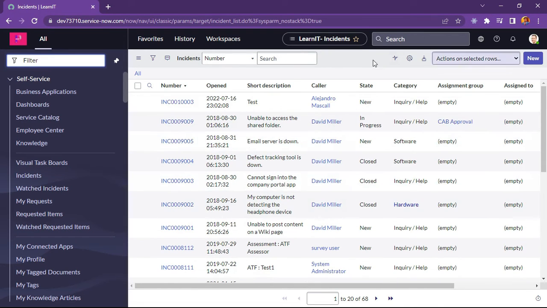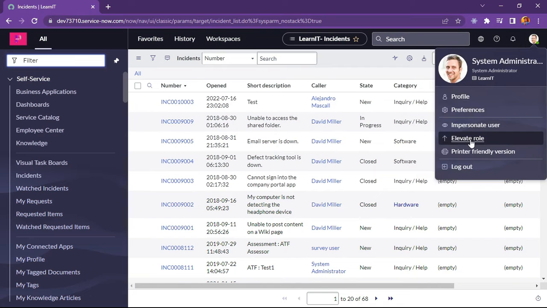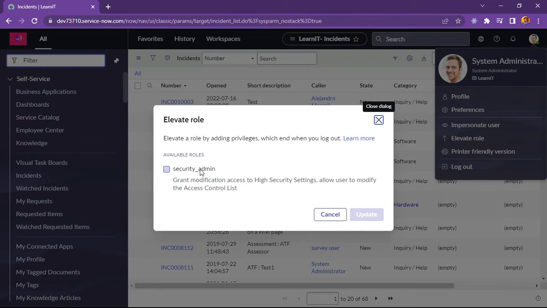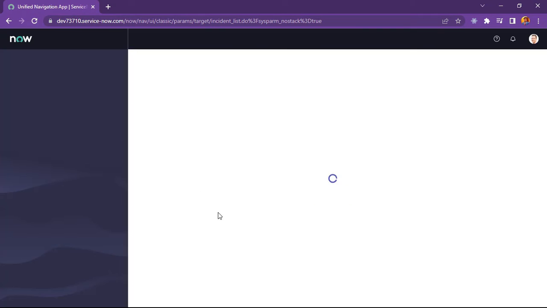Okay, so for creating an ACL, what we have to do is elevate role. We have to click on the security admin checkbox. As you can see, it is written: grant modification access to high security settings, allow user to modify the access control list. So we have to create an access control. For that, I will click on elevate role with security admin checked.